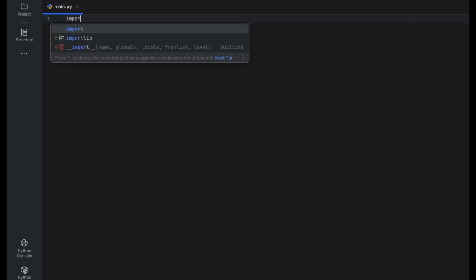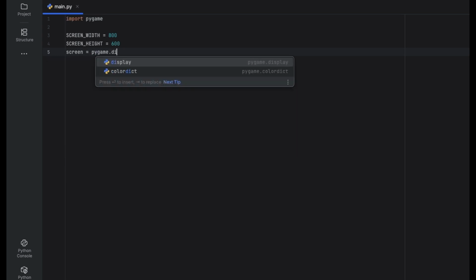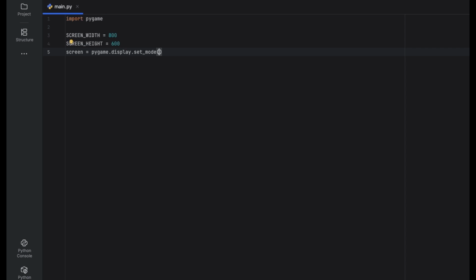Alright everyone, let's start really simple. We import the Pygame library. First we set the window size, width equals 800, and height equals 600. Next we create the window and store it in a variable called screen. This screen is our drawing surface.